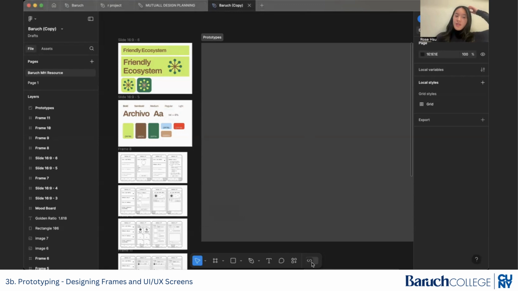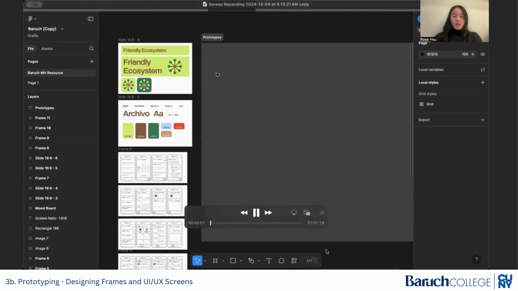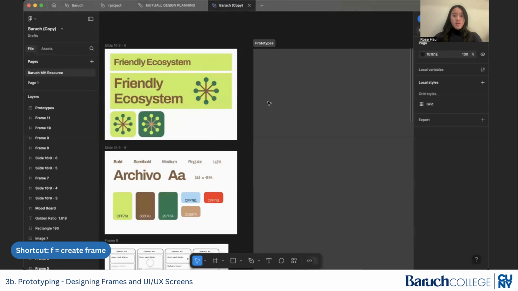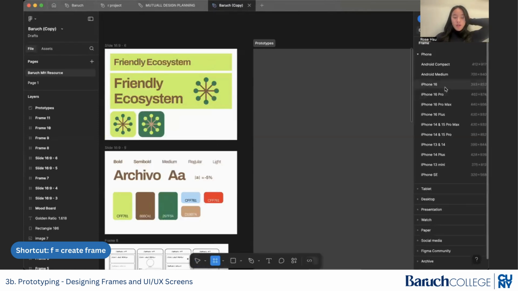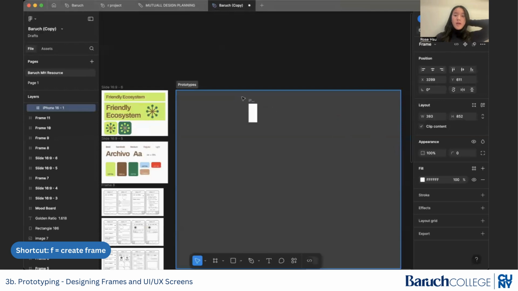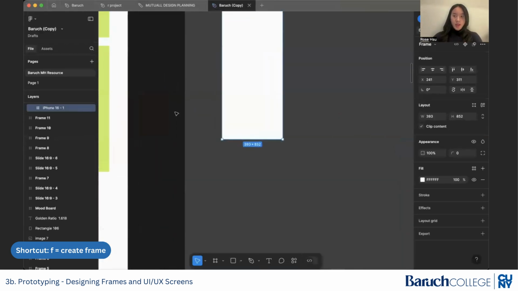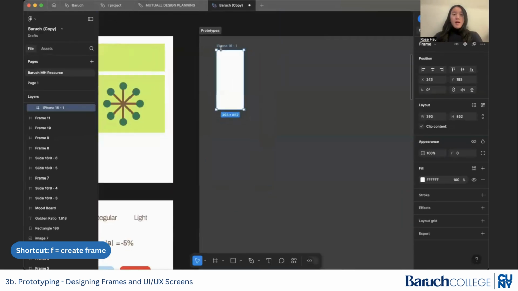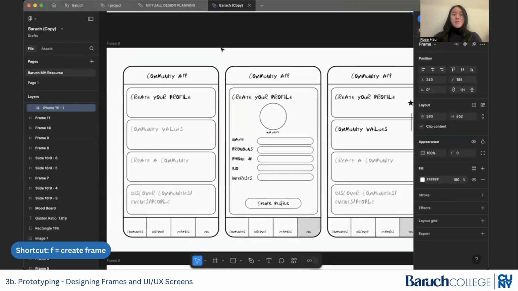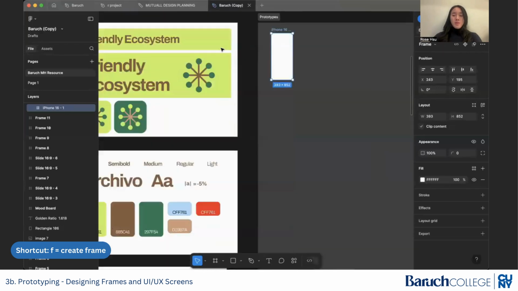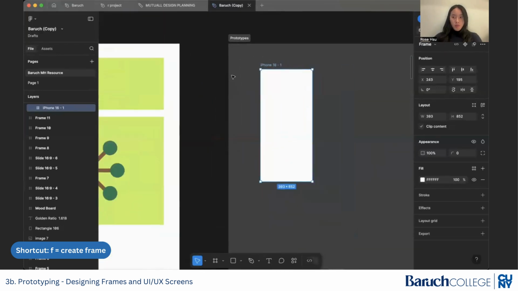Hi everyone, in this video I'm going to be showing you how to begin designing your prototype screens using the brand kit that you developed in the previous step as well as the wireframes. So here I'm starting out just by using the frame tool in the bottom toolbar, and I'm selecting iPhone because I'm designing a mobile app. And as I go through this process, I'll be referencing my wireframes as inspiration as well as the brand kit.